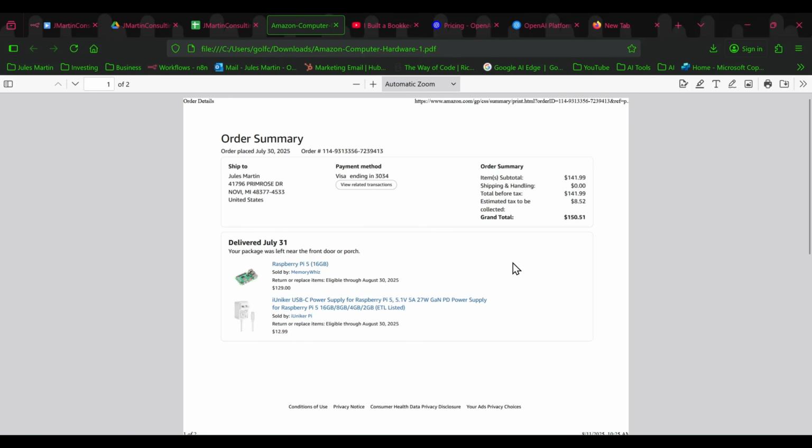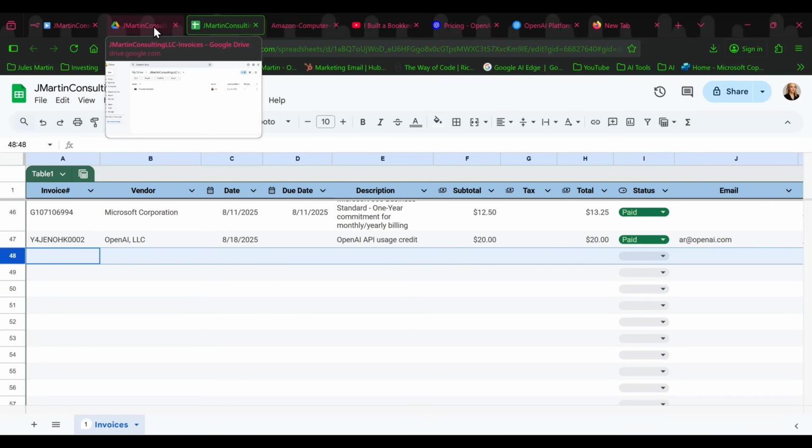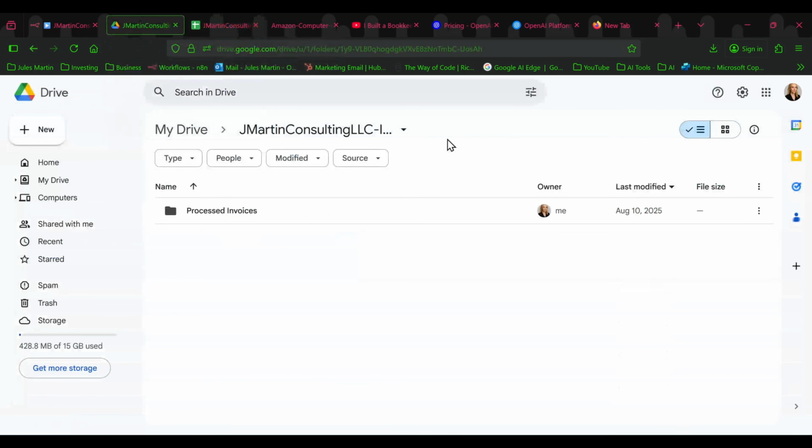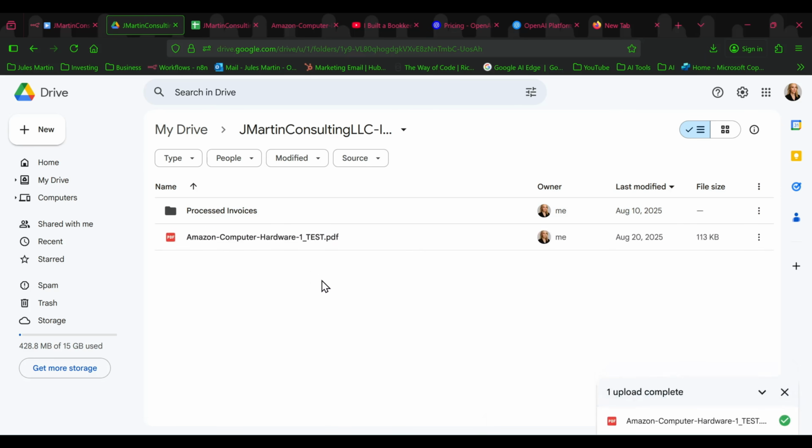So I have a couple different examples. This one we're going to use with the PDF. It has a couple different items on it, a Raspberry Pi and a power supply that I bought from Amazon. So let's give this a try. Let's drag and drop our document into our Google Drive, and then we're going to kick off our workflow. Like that, it's that simple. You just drag and drop your document.